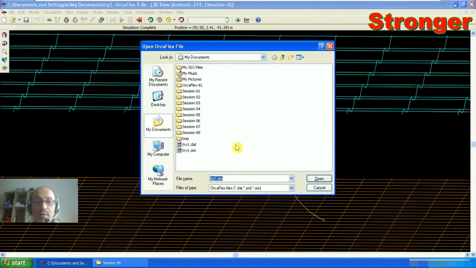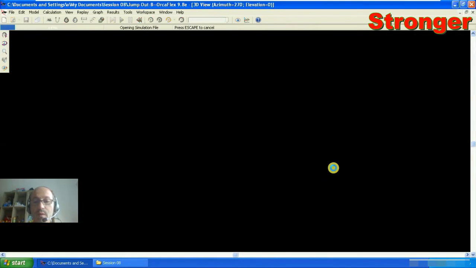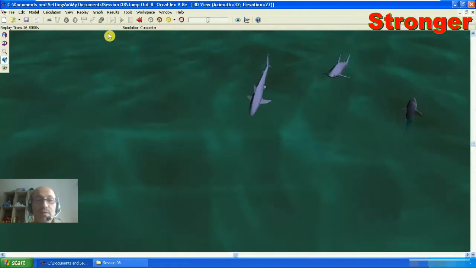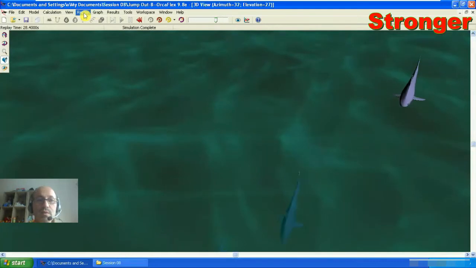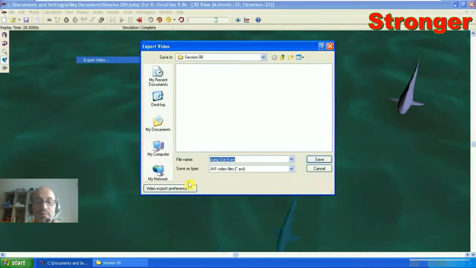Okay, let's have a look at another example. Suppose this is the analysis we did and we want to save it as a video. So first, after replay, we go to the replay and click on export video. Put a name, so the extension is AVI.